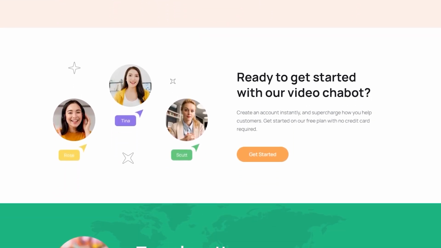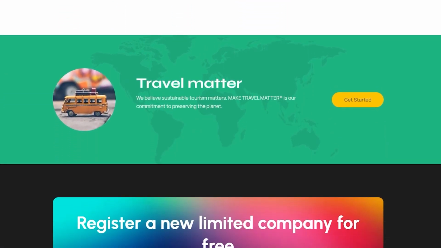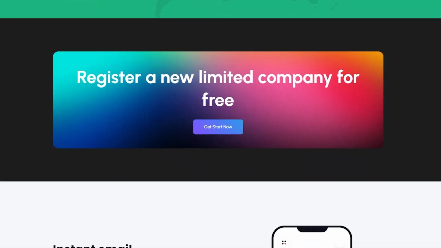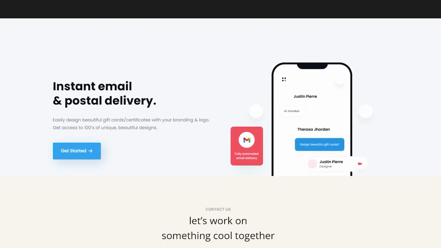In this tutorial, we'll be exploring the call to action block and learning how to customize it to create custom CTAs in Gutenberg. Let's get started.